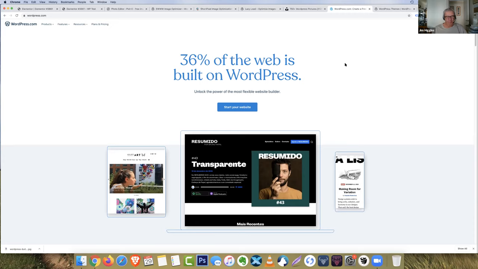And Matt Mullenweg is a co-founder of WordPress, and he's the person behind it. He's the face of WordPress. You might see him around if you follow the latest on what's happening with WordPress. He does a State of the Word every year as well. He gets up and does a presentation on where WordPress is at and where it's heading. He's kind of like the Steve Jobs of WordPress.